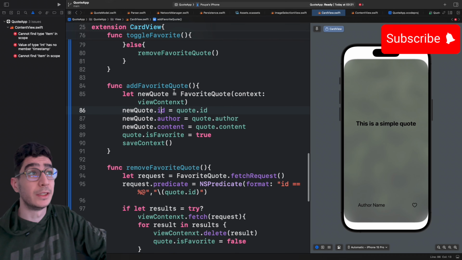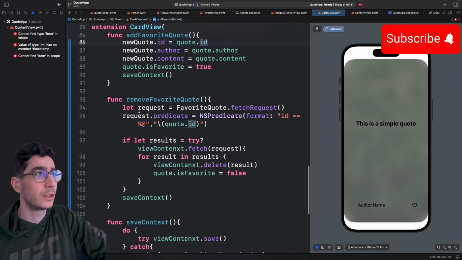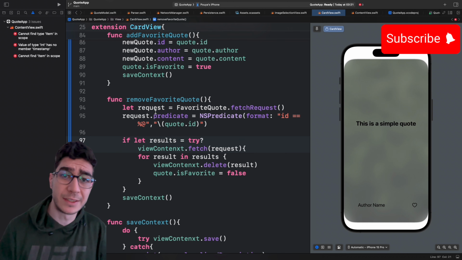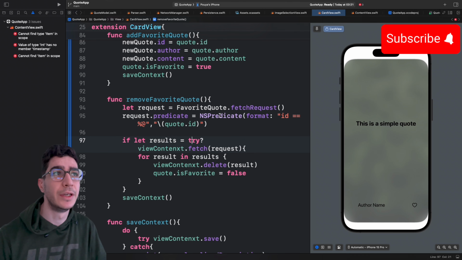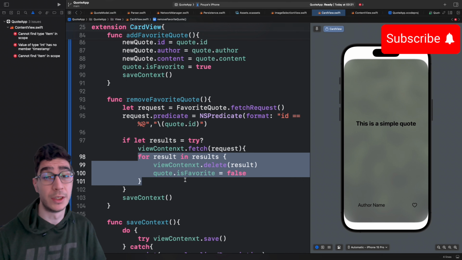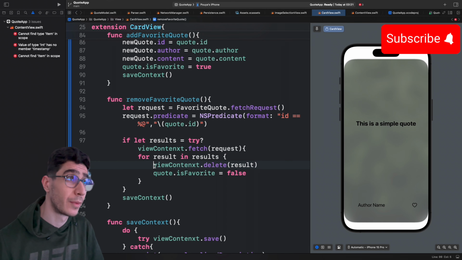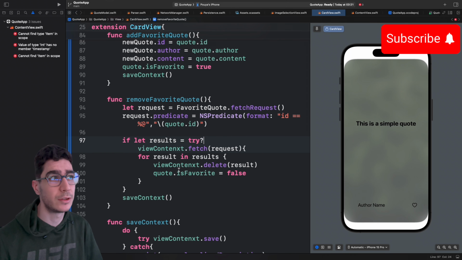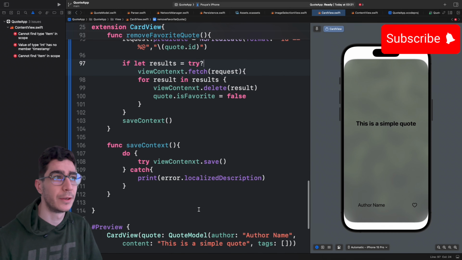It creates a new instance of favorite code for us, and for the remove, we get all the records, and then we format the predicate with this condition, ID equal to code ID, and then we go through each one. It returns an array for us, so we have to loop through it, and we delete it, and then we save it.